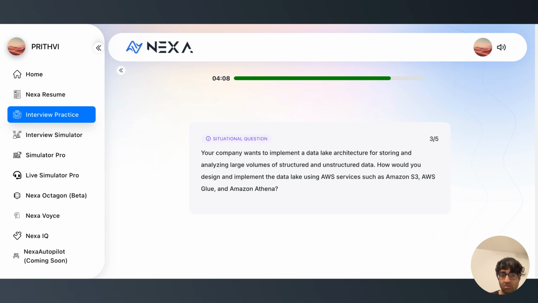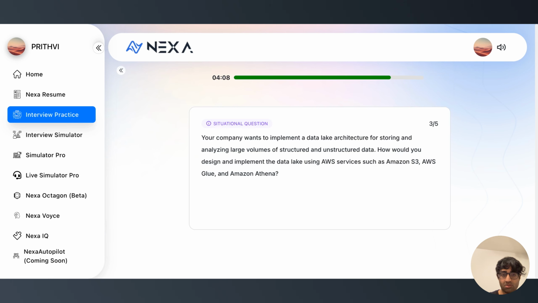Your company wants to implement a data lake architecture for storing and analyzing large volumes of structured and unstructured data. How would you design and implement the data lake using AWS services such as Amazon S3, AWS Glue, and Amazon Athena?